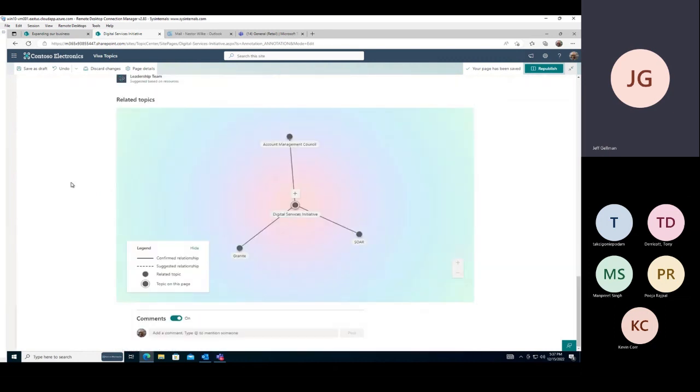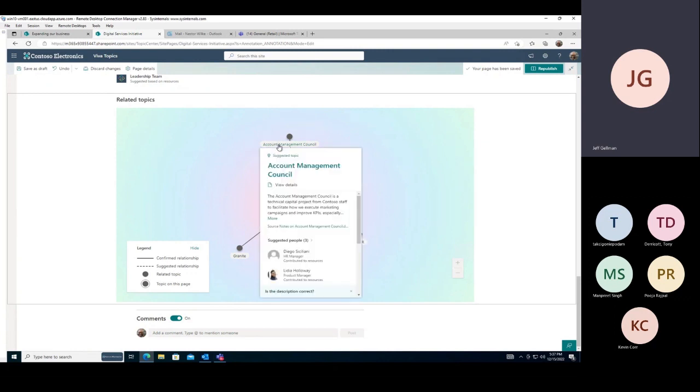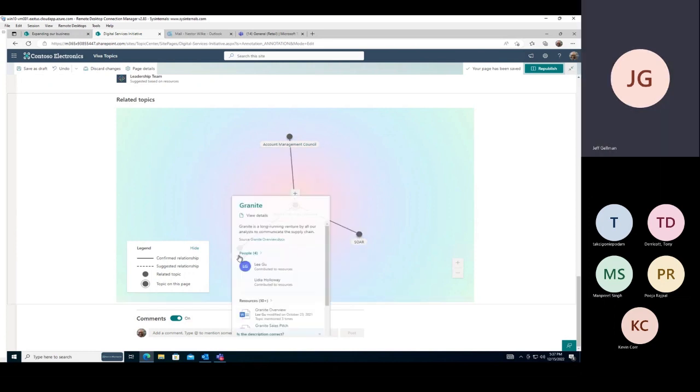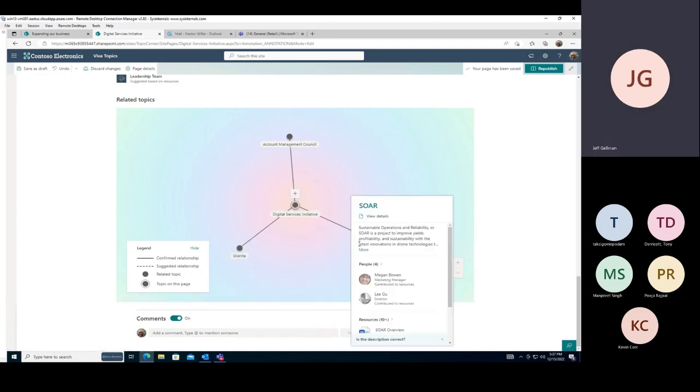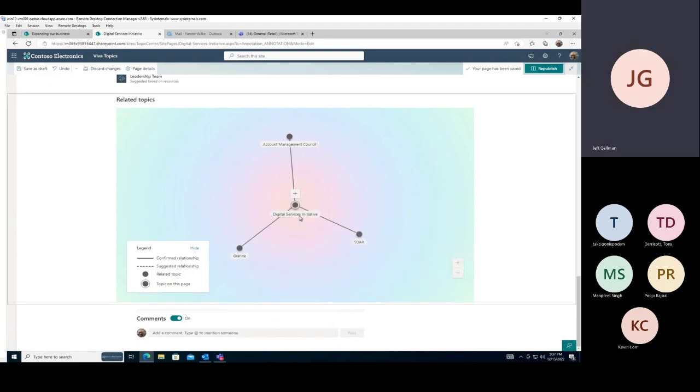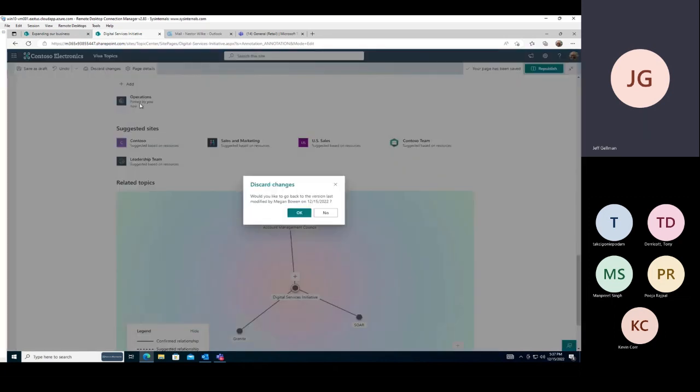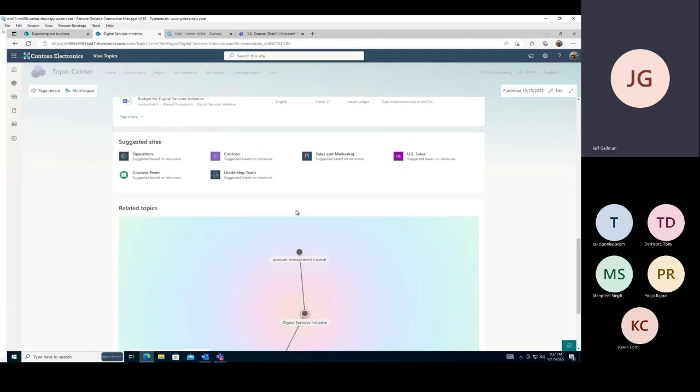And one of the other things I just saw as I was popping up. So as you're over here in these related topics, as I hover over Account Management Council, again, I get the topic card for this particular topic. Same thing with Granite and SOAR. So you see this in the context of the topics here within this particular topics page, but if I have relations to other topics, I would get that topic card there. So I'm not going to save my changes. I'm just going to go ahead and discard my changes here.